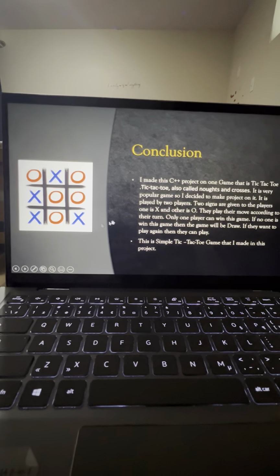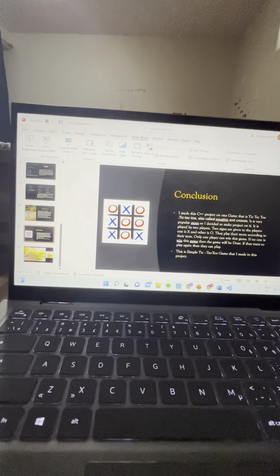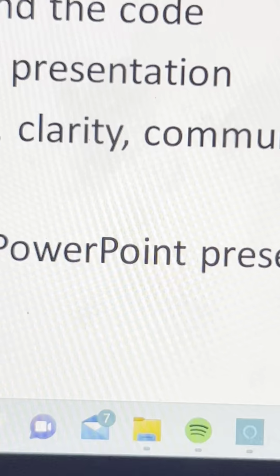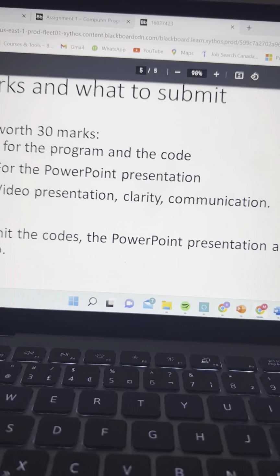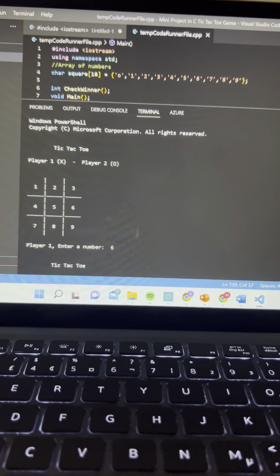Okay, and here is the design of that project. And here is all the code.